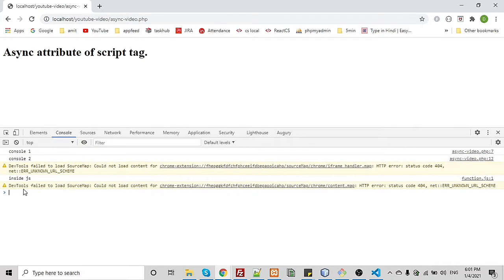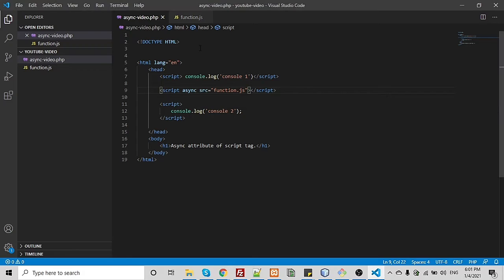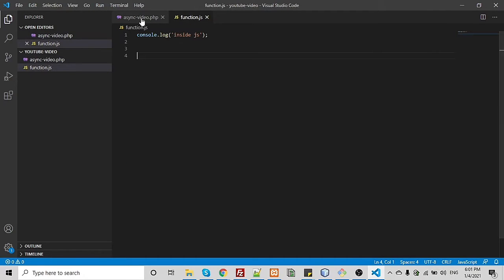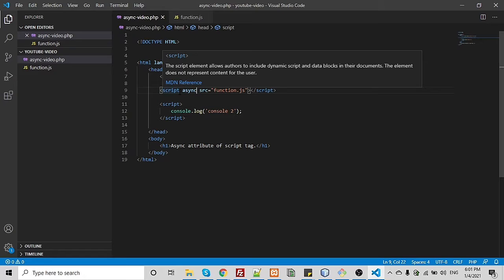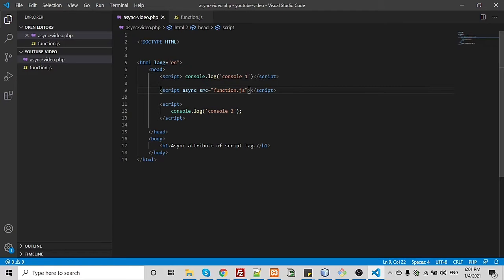Now you can see that console1, console2, and inside JS goes to last, which is written in the function.js. It goes last because when I put async attribute in the script tag, it started when we refresh the page, and when it loads, first it prints console.1, then it searches for async attribute.